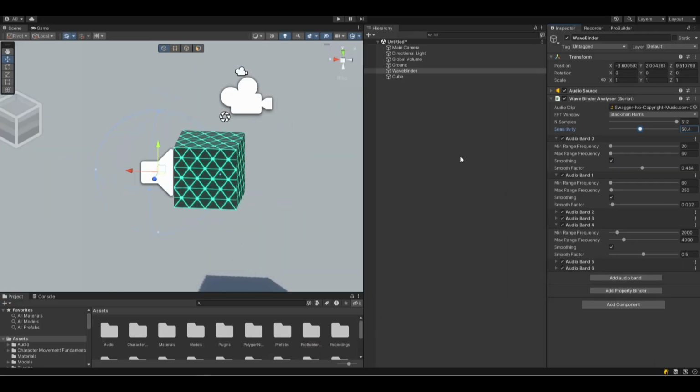Hello everyone, this is a WaveBinder tutorial. I want to show you how this audio visualization toolkit works.